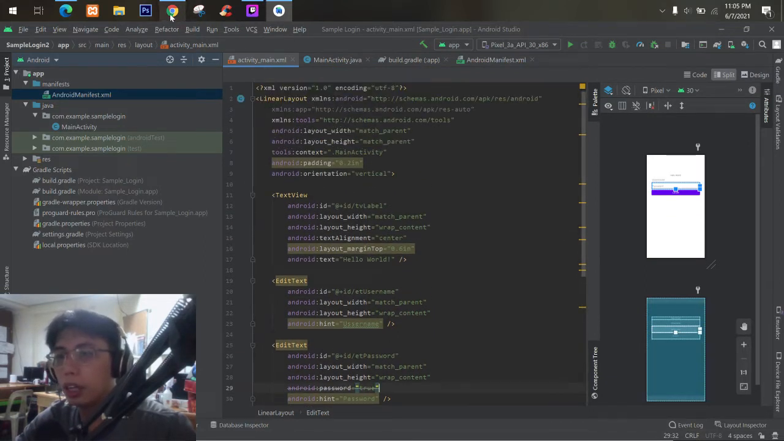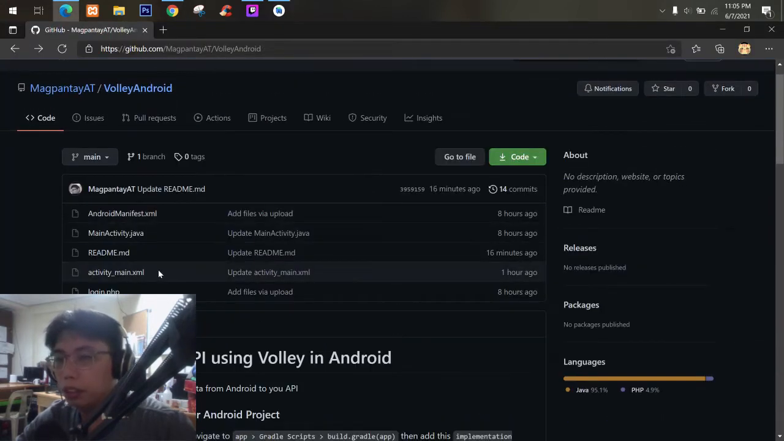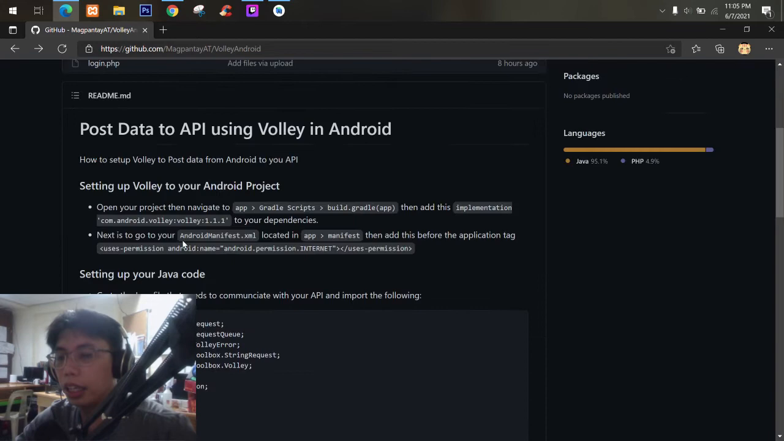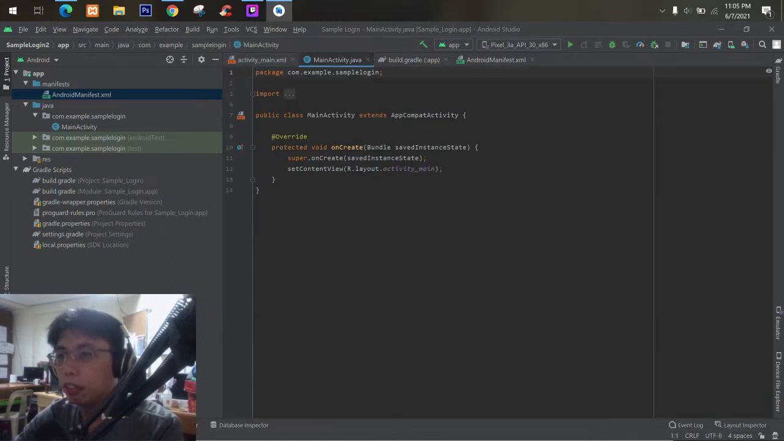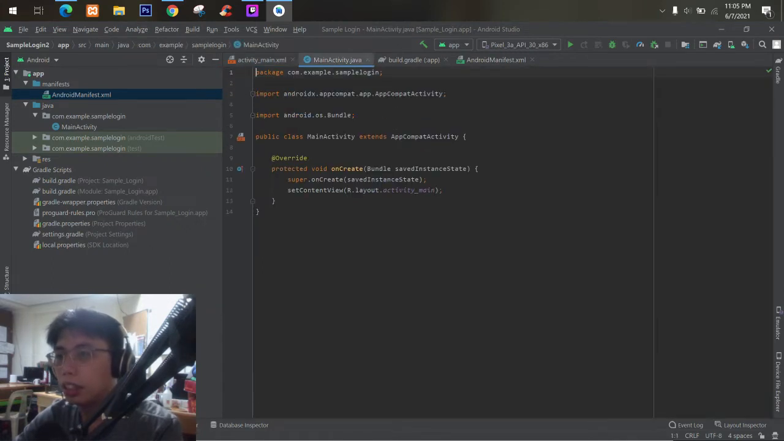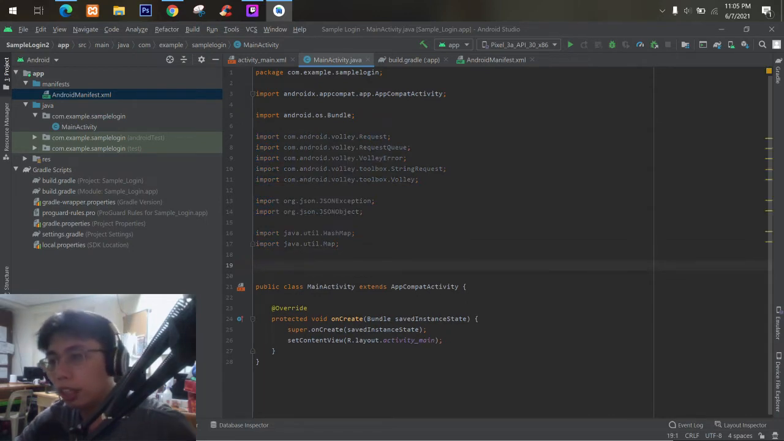Let's go back to our GitHub. We already have the XML, so we can copy this one. For the Java, I will code the Java. This is our main activity, the Java. This is the import. We need to import the following to get ready to use Volley.